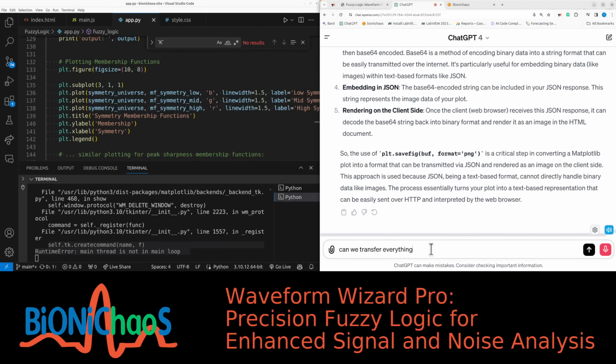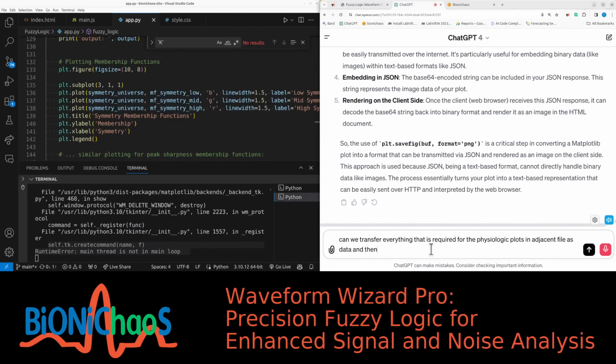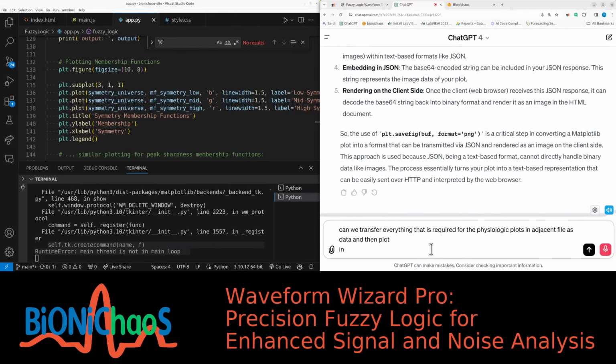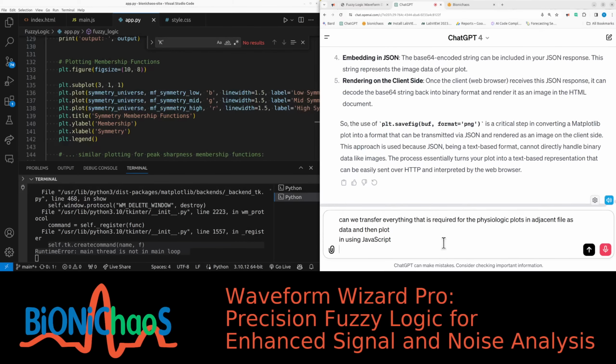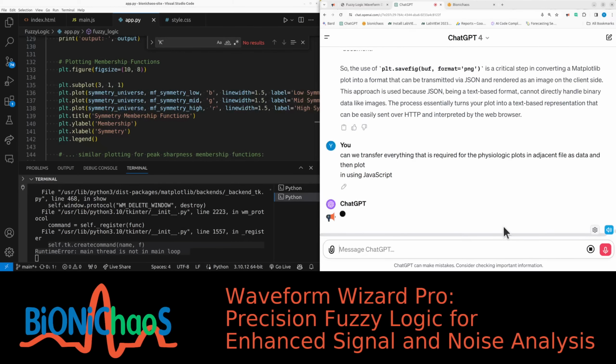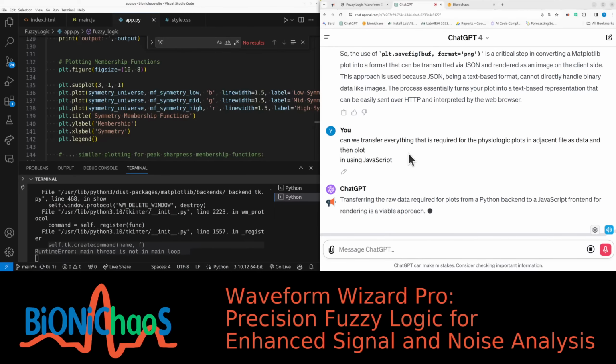Base64 is a method of encoding binary data into a string format that can be easily transmitted over the internet. It's particularly useful for embedding binary data, like images, within text-based formats like JSON. Embedding in JSON. The base64 encoded string can be included in your JSON response. This string represents the image data of your plot.